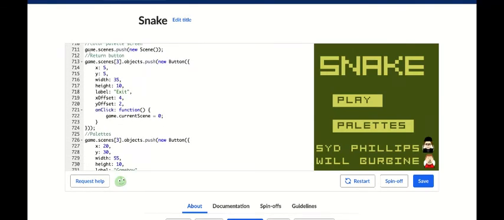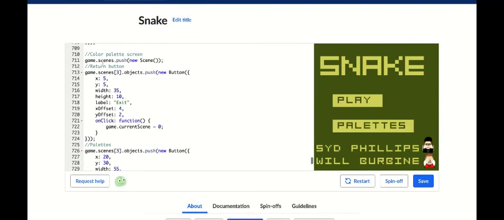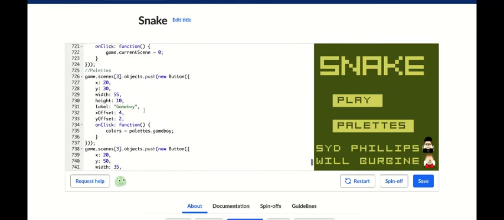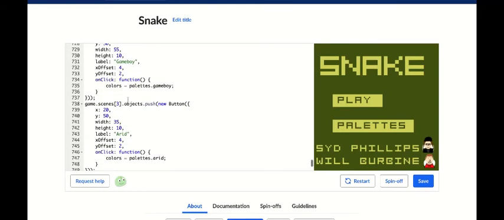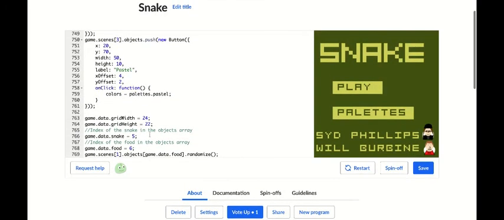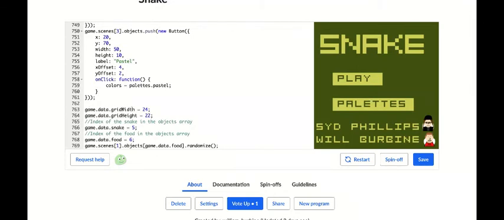And this is another new game scene for the palette screen. See, there's 4 buttons, 1 for the exit and then 3 for the different colors. And then this sets the grid width to 24 and the grid height to 22. And then this is an index for the snake in the objects array. This is an index for the food in the objects array.